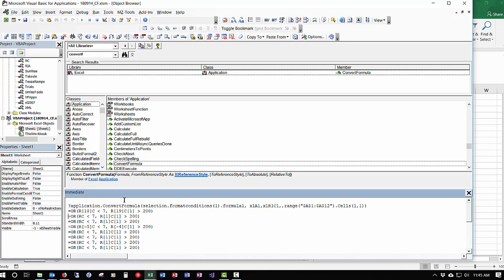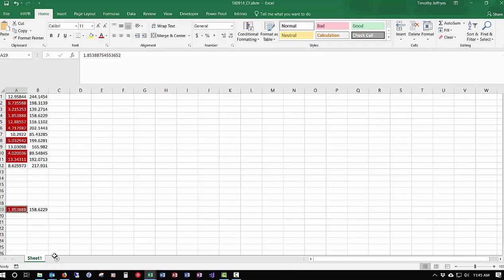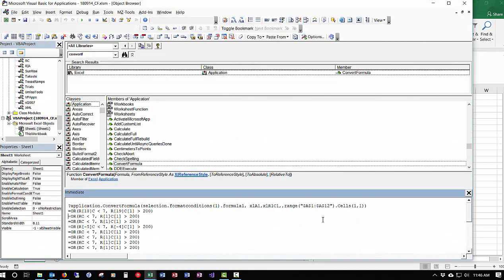Now, this gave me a different formula because I'm asking again for A1 to A12. This conditional format doesn't refer to that range. This conditional format refers to this cell here, so I'm going to put A19 in here. All right, so now I get RC less than 7, R1C1.